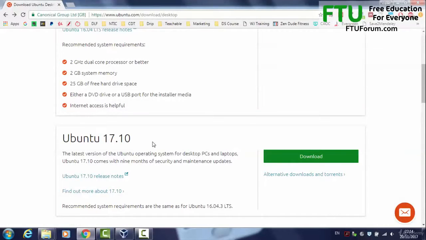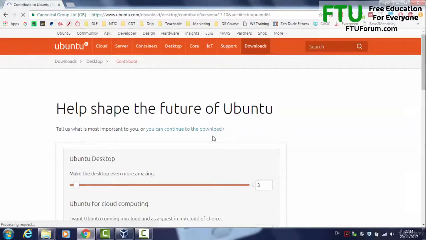Okay, so what we're going to do is I'm going to click on Ubuntu 17.10, but you just click on whatever is most up-to-date for you. It will not affect your experience of the course. The entire course will be the same for you regardless of whatever version you pick, but you may as well have the most up-to-date version. So I'm going to click download, and it's going to open up another page.